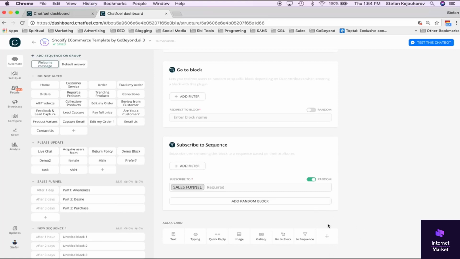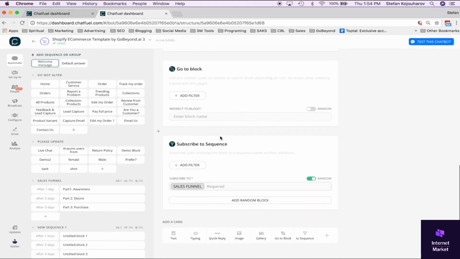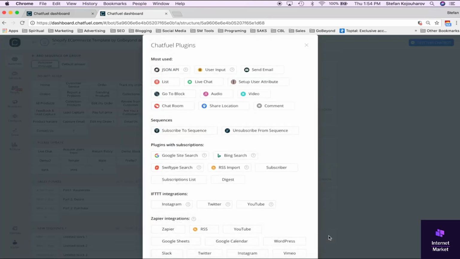And then, last but not least, Chatfuel does have an enormous amount of plugins. So let me show you some of their plugins. JSON API, if you want to write your own APIs. Send to email, live chat. This is really good for people that need help right away. Comments, share location. That's not really going to be important for your bot, but for some other ones it is.